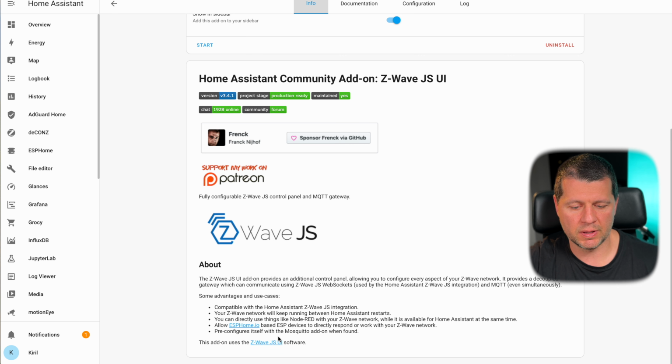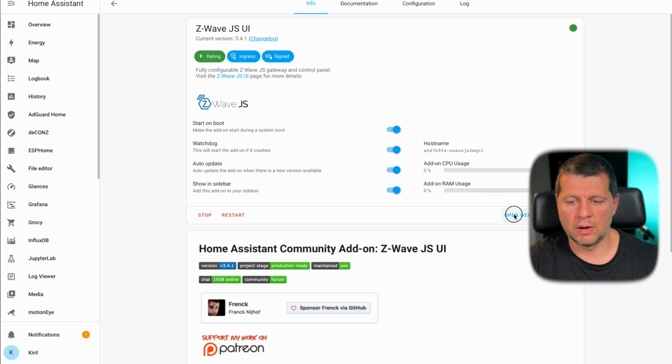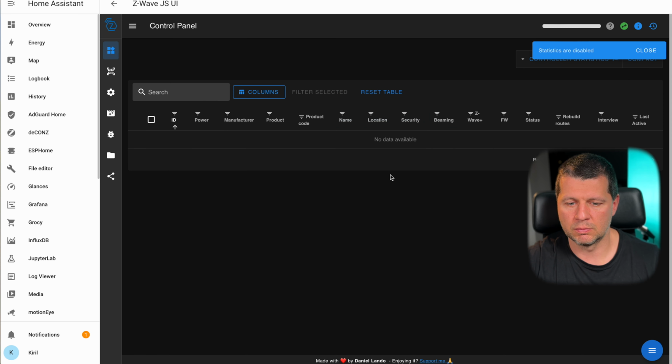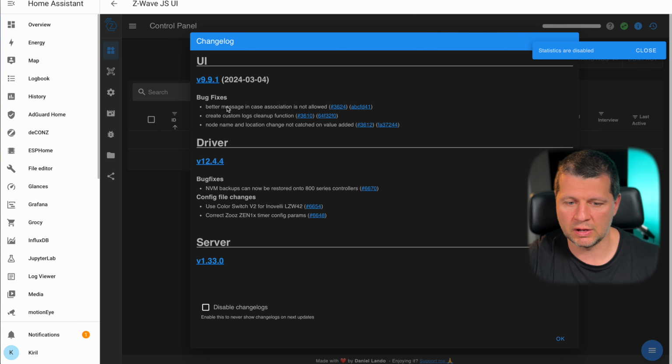Pre-configures itself with the Mosquitto add-on when found. Great. Sounds like a complicated add-on simplified to the degree that you should just hit Start, then Open Web UI, and this is it. Usage statistics: please allow the Z-Wave.js project to collect some anonymized data regarding the devices. No, I am not sharing anything here.